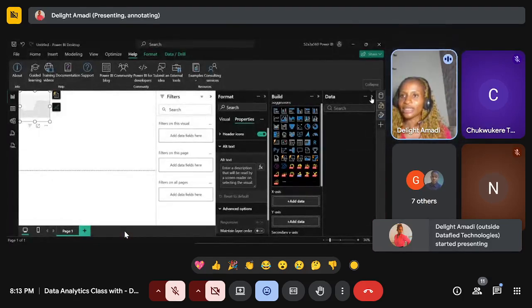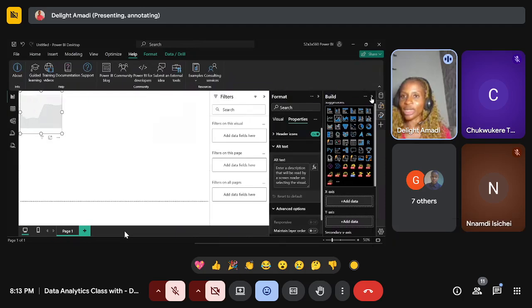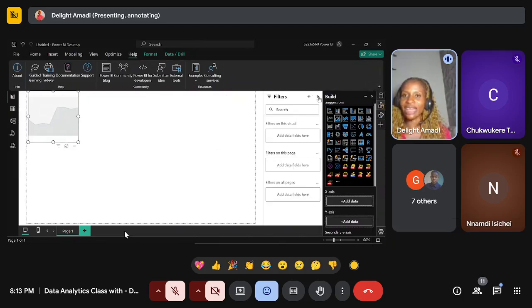So we've talked about the data pane. We talked about the visualization pane, the format pane. Now, this is your filter. With this filter pane, you can filter your whole report, you can filter just a visual, or you can filter your page. So there is a report filter, there is a visual filter, and there is a page filter. As you proceed, you are going to see that.